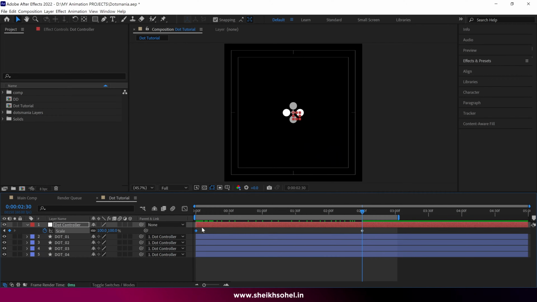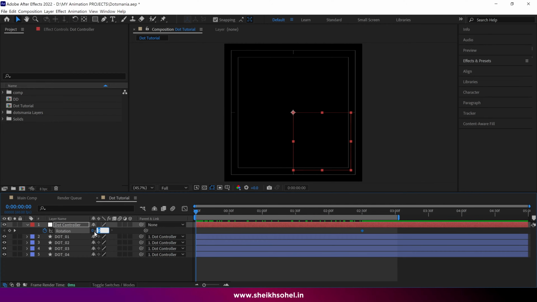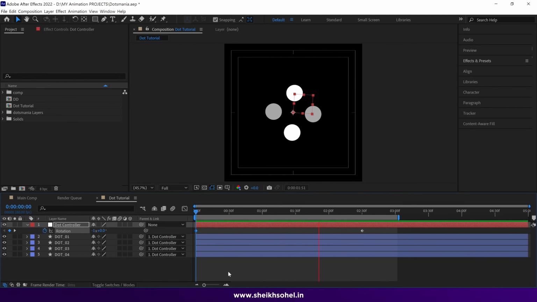Then I am animating the rotation properties of the null layer. The last keyframe value is set to 0. The first keyframe value is set to minus 360 degrees, or minus 1 degree. Check the RAM preview.